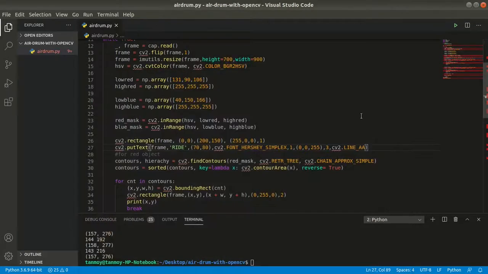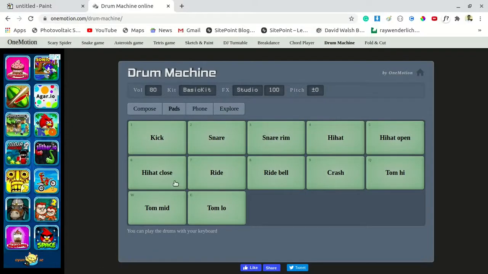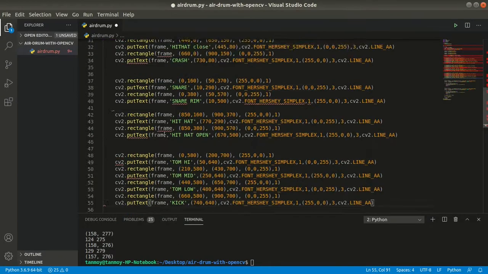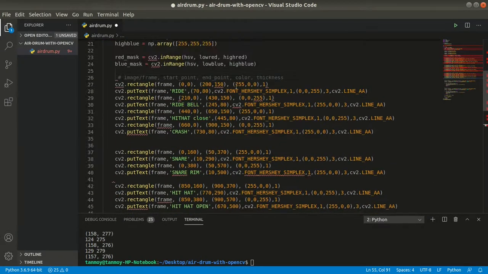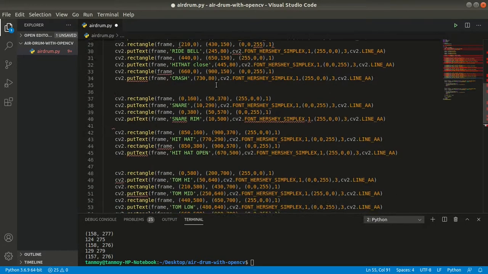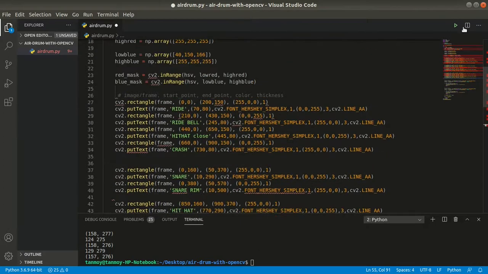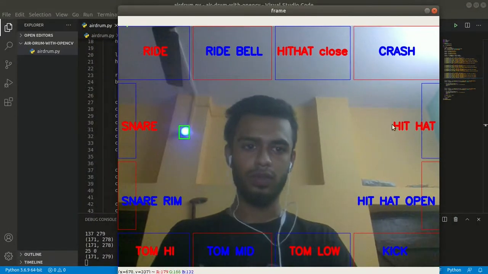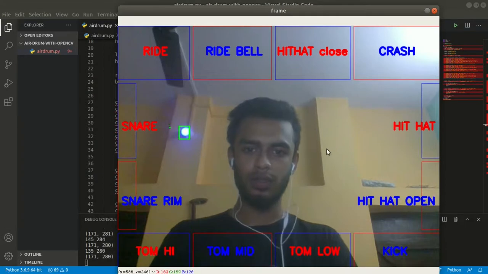Now go to onemotion.com. Here you can see there are 12 blocks. So we need to draw 12 rectangles accordingly. So here are all my 12 rectangles with some text inside. I will provide the code in my description from where you can copy the rectangles. And let's see how it looks. So here are all the 12 rectangles.